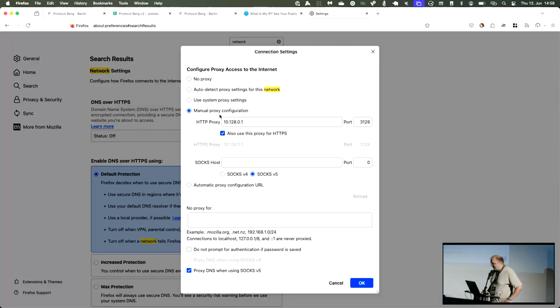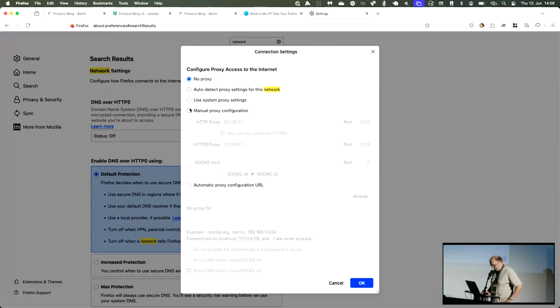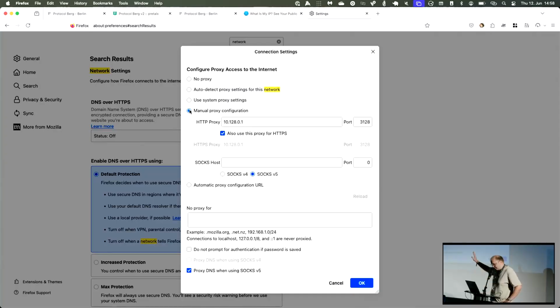And as you can see, I pre-configured it. Normally, it's set to no proxy. What we need to do is we need to manually choose the manual option, manual proxy configuration. And we set the HTTP proxy endpoint to the given IP.